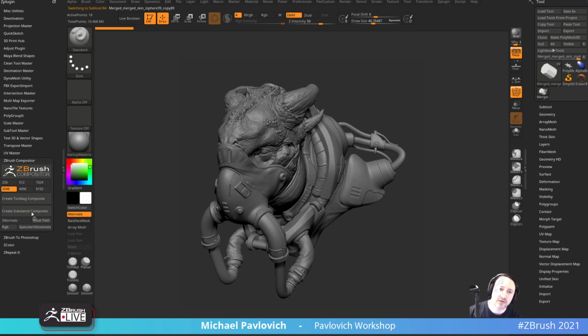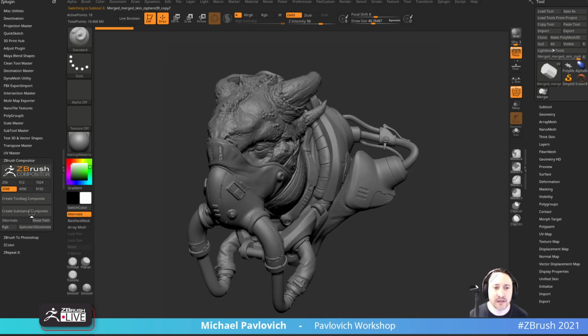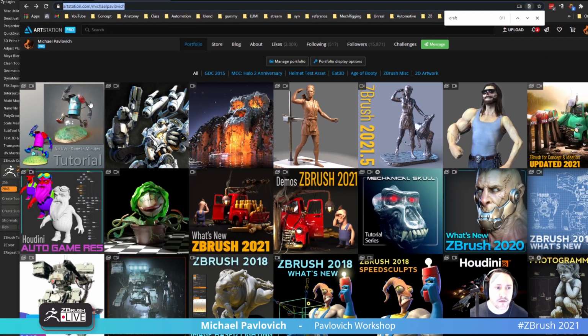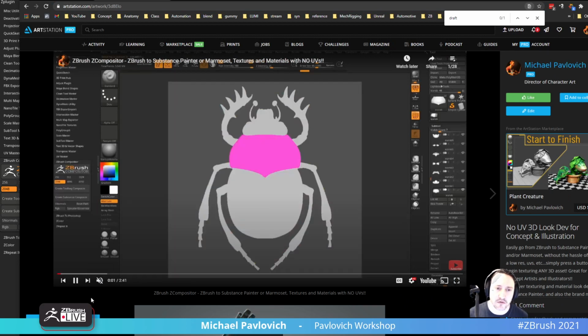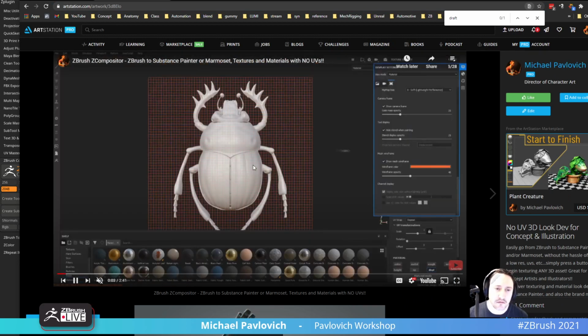There's a lot of subtools on here, so it might take us a while. Actually, this might have been a bad choice, but we'll see how it goes. I think it'll continue to be fine. So you're going to see this no demos look dev. This is something you can do. It's really cool. Any 3D model, you can just send it over.